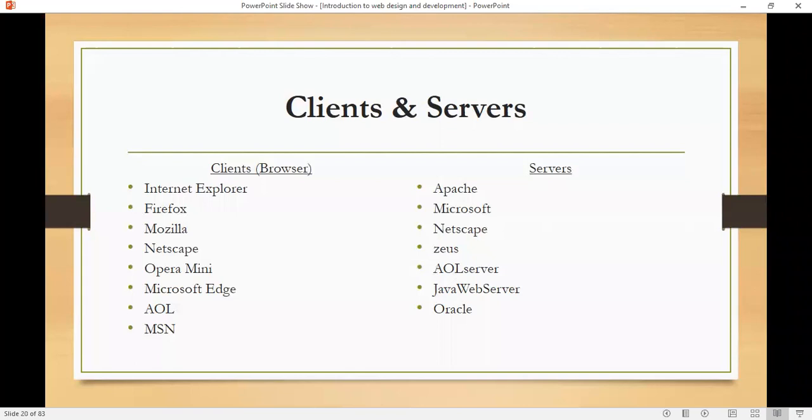And again, at the server end, we have the applications, or rather software, that respond to the request from the client. Like you can have a server running on Apache, one with Microsoft Internet Services, and so on. All kinds of hosting companies have some kind of servers that they use. So I think it will be more important for us to understand the servers and the browsers.